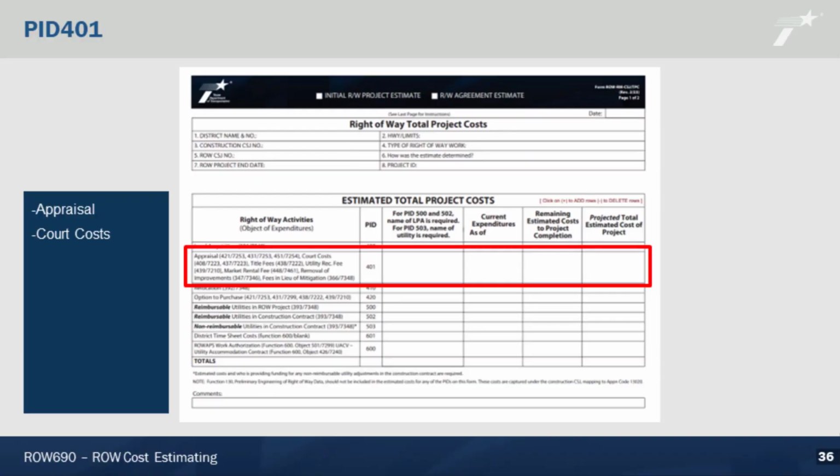The next item is court costs, and these are the costs associated with condemnation. You'll need to estimate how many of your parcels will go through ED. You can do this by looking at the condemnation rate of your comparable parcel, and then see Tableau to determine the average cost for similar projects or parcels.